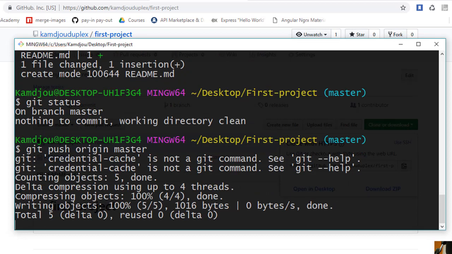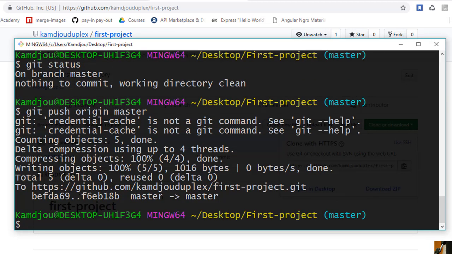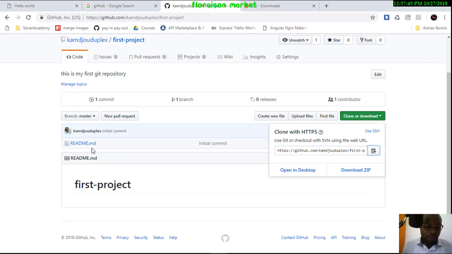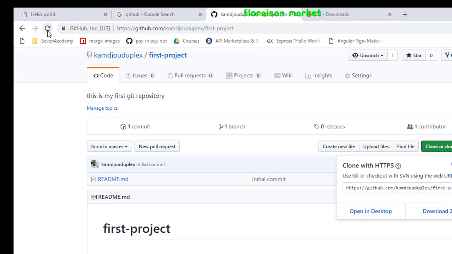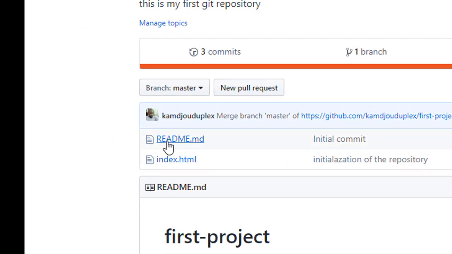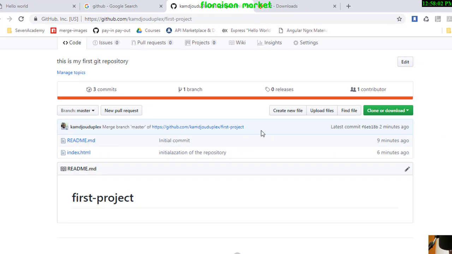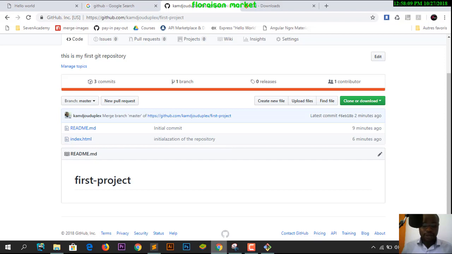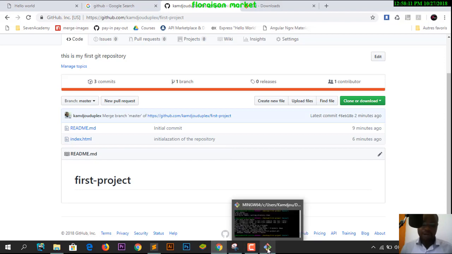Wow, you can see it's compressing and everything is okay, no error. That means if you go into our Git now and refresh this page, we are going to see our index file here, and we are going to see the initial commit, the commit message we entered when we were doing that. By refreshing like this, you can see everything is there: last commit, and initialization of the repository. That's perfect. Then we are okay, it's our repository.